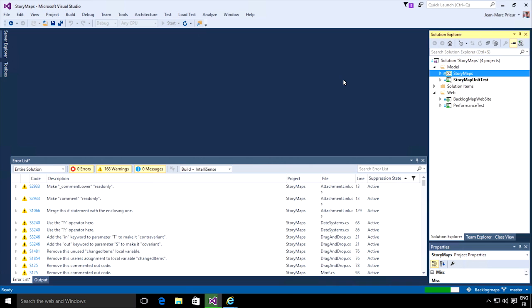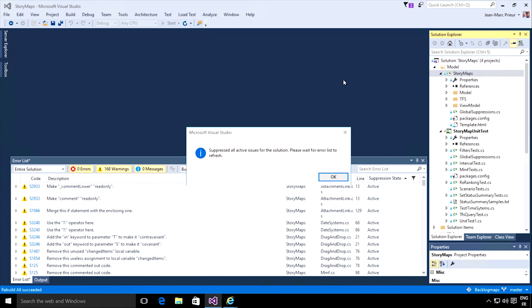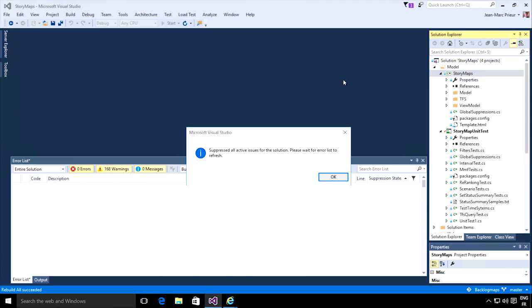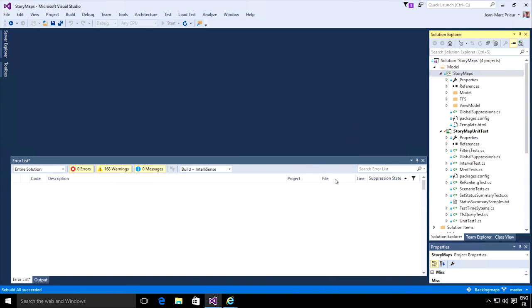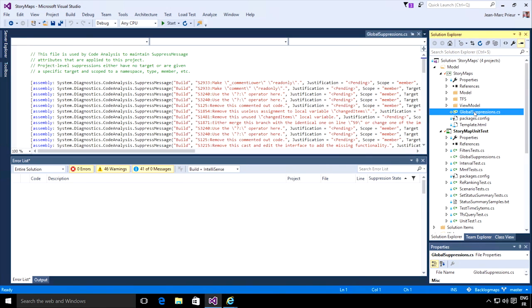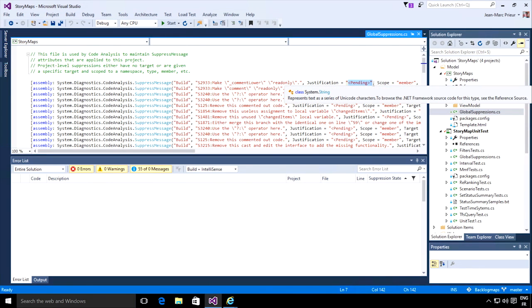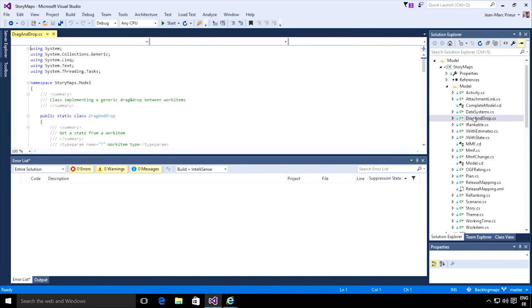What you see is that a build has started. Now the build has finished, and something has happened to remove all the issues, actually to take a baseline. And you see that some new files have appeared, the global suppression files, and they contain suppression messages, and especially they are very special because the justification is pending. That's telling you that we have taken a baseline.